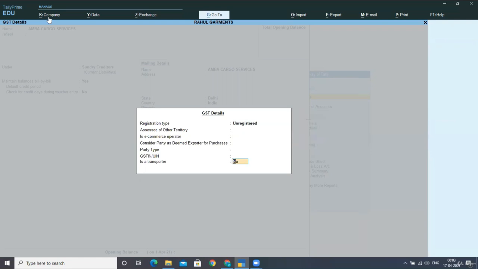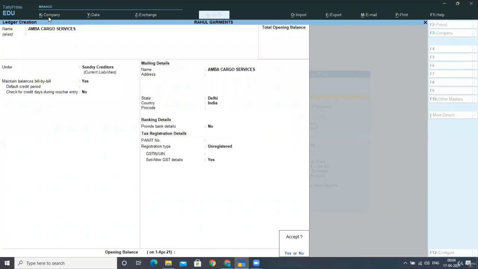Now, is this a transporter? Give here yes, this is a transporter. Now you can give here the transporter ID, enter and select the screen. So this is how you can enter the details of the transporter that is regularly engaged by the company. So details of the transporter need to be specified while creating the e-way bill. That's why we had created the ledger of that particular transporter.